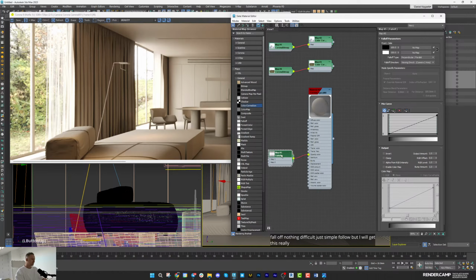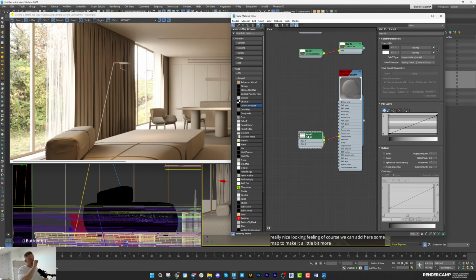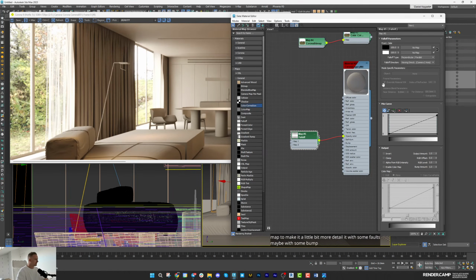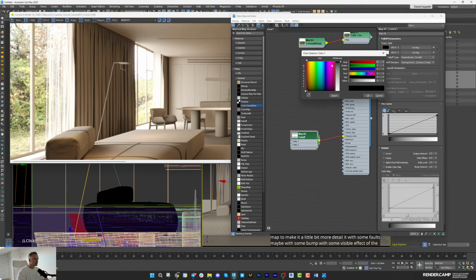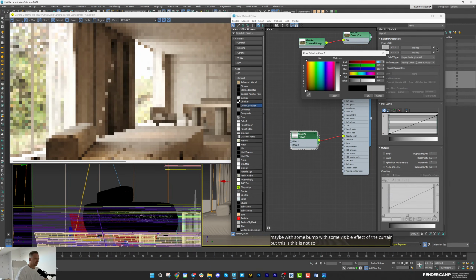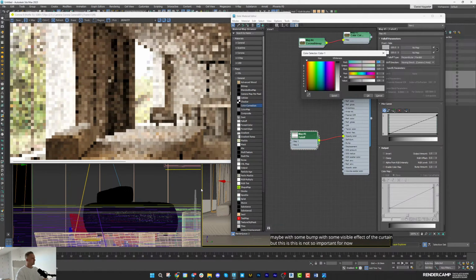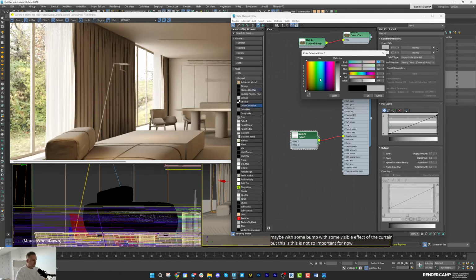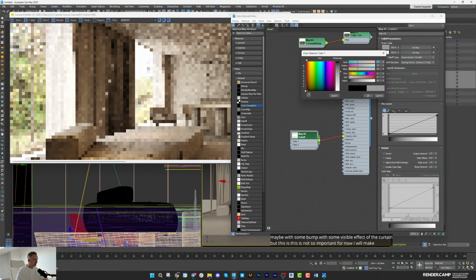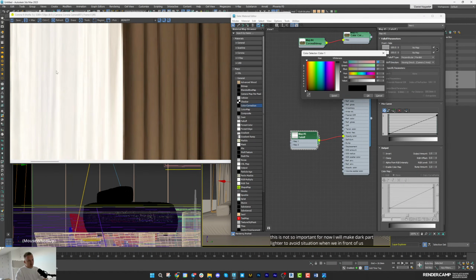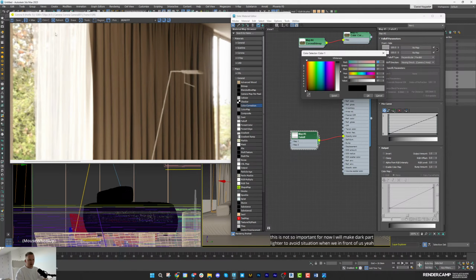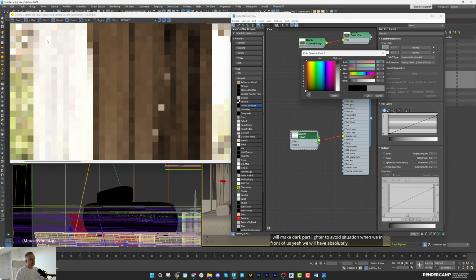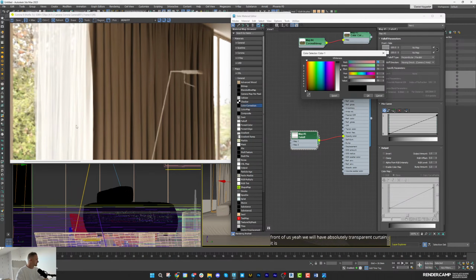but I will get this really nice looking feeling. Of course, we can add here some map to make it a little bit more detailed with some folds, maybe with some bump, with some visible effect of the curtain, but this is not so important for now. I will make the dark part lighter to avoid a situation when we have an absolutely transparent curtain in front of us. It is not possible to be.